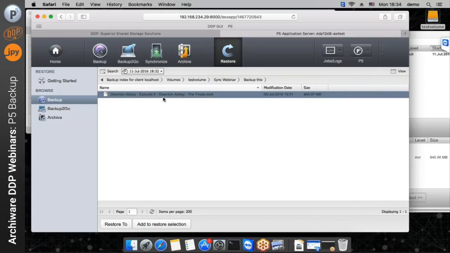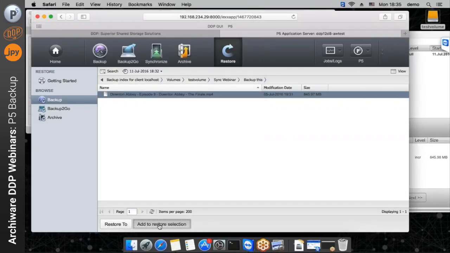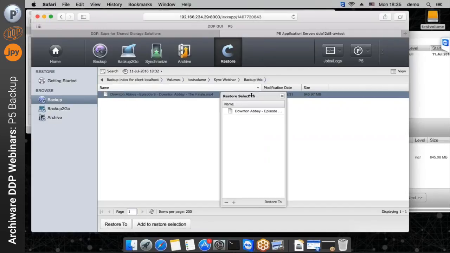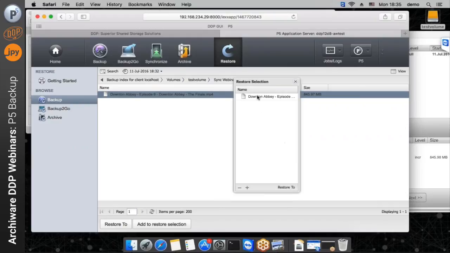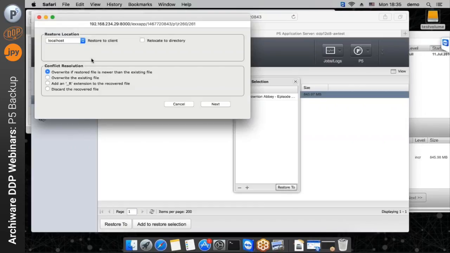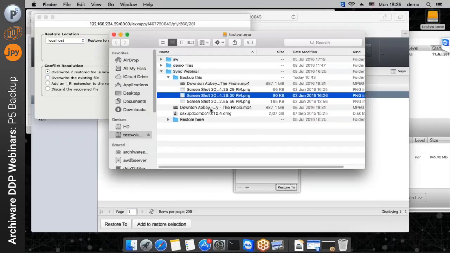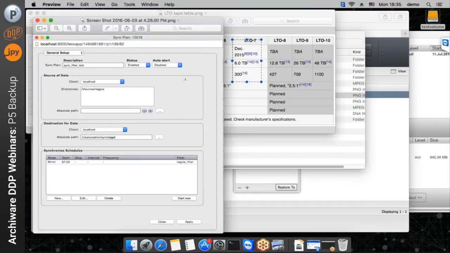If we chose to recover this one here, we simply say restore to, or maybe we're restoring several things, so we use the restore to selection. This is basically creating a little basket where we can add several different files that maybe we want to restore at the same time. And then we click on restore to. Here we get to choose whether we restore back to the original location, or maybe we want to put it in a different place. Just to show you how quick this is, you'll also notice that the index didn't contain any of the PNG files because we filtered those out.